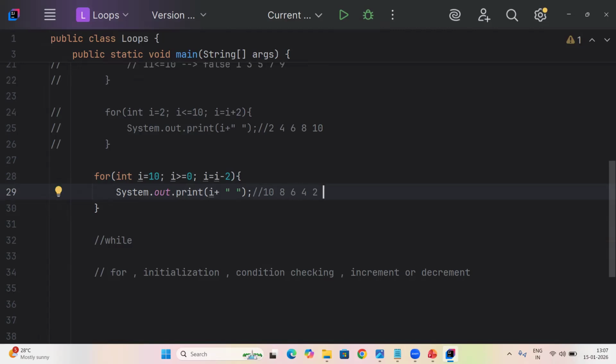Then 2 greater than or equal to 0 is true. Then i, 2, becomes 0. Is 0 greater than or equal to 0? True. We'll print that statement. Next we'll come to minus 2. Is minus 2 greater than or equal to 0? It is false. That's where we exit the block.